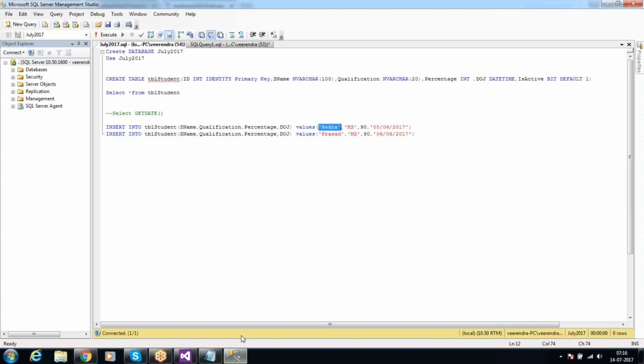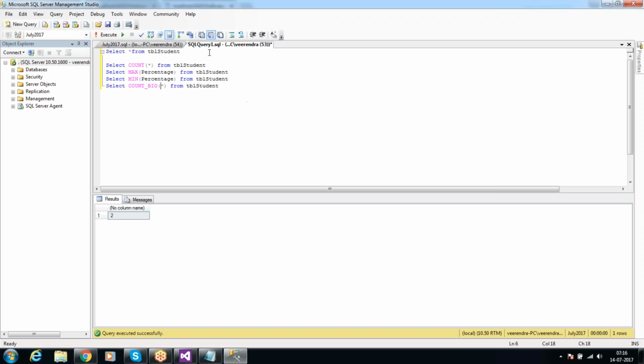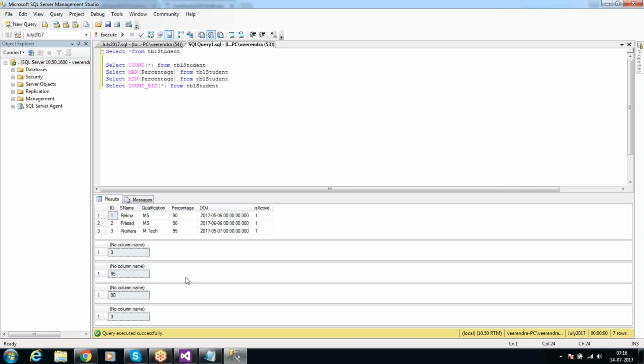Name, say for example Akshara, qualification Tech, percentage 95, and date of join 05/07/2017, and click on submit. See, data inserted successfully. Here you can check whether the data is there or not. Totally how many rows do we have? Three rows, which means this data was inserted.